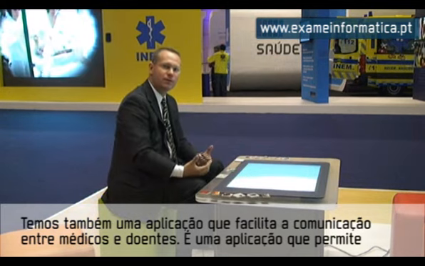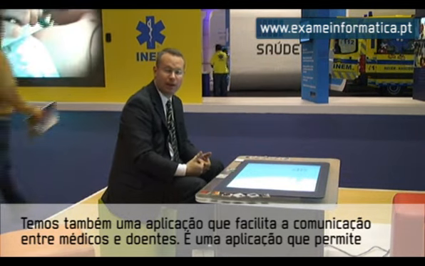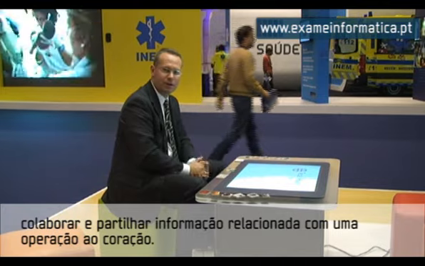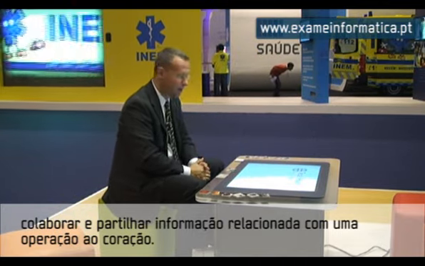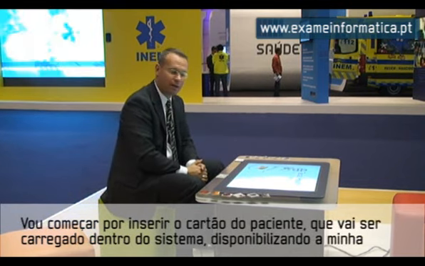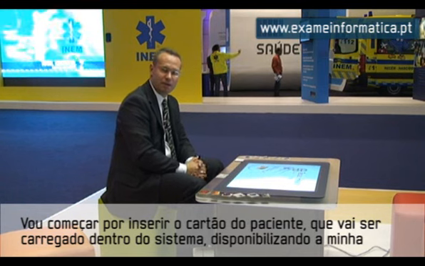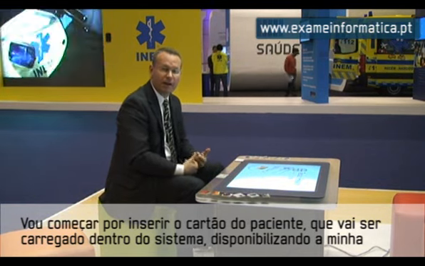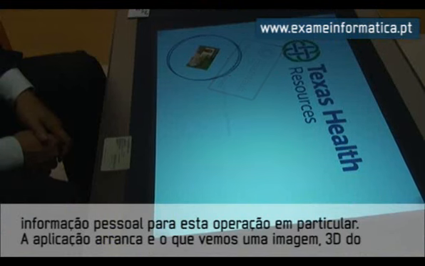So we built a demo application that facilitates a conversation between a doctor and a patient and allows them to share information and collaborate to explain information around a heart operation. So the first thing I'm going to do is put down my patient card, and it's going to log me into the system and make my information accessible for this particular operation.